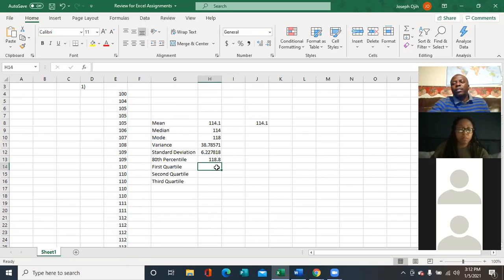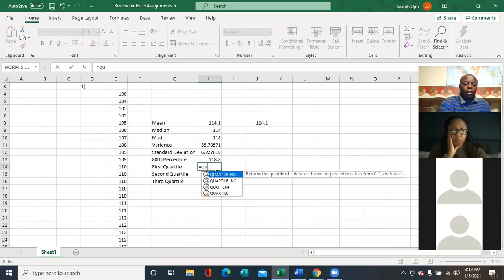Now, first quartile is the same as the 25th percentile. So in this case, type equal quartile. I'm doing everything, like each assignment has a specific thing they want you to find. There's one that asks you to find the quartiles. There's one that asks you to find the percentile. Then the project has a summary of all of them, where you are given a number like the one I started with. That will ask you to find the frequency table and so on and so forth.